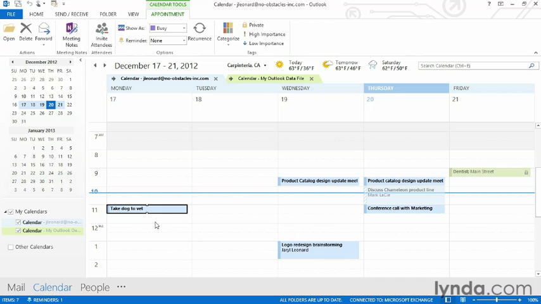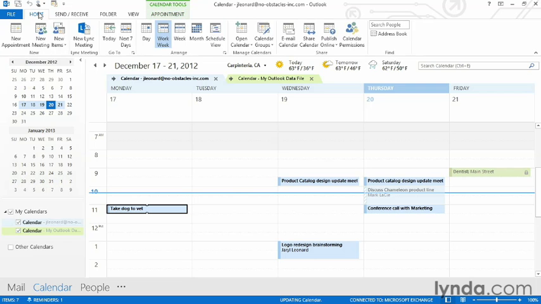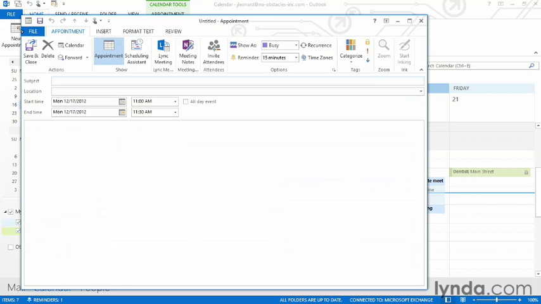But let's create an appointment with a little more detail. I'm going to go to the Home ribbon tab and select New Appointment. The first thing I'm going to do is type in my subject. This is what I'm going to see in my entire calendar view. I can come down here and put a location in it. This is just a reference for me.